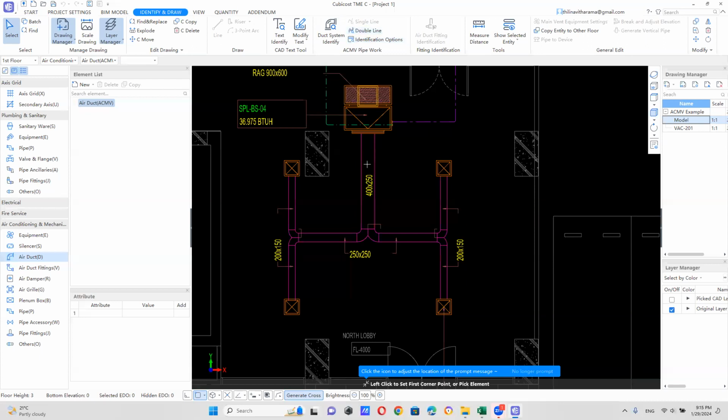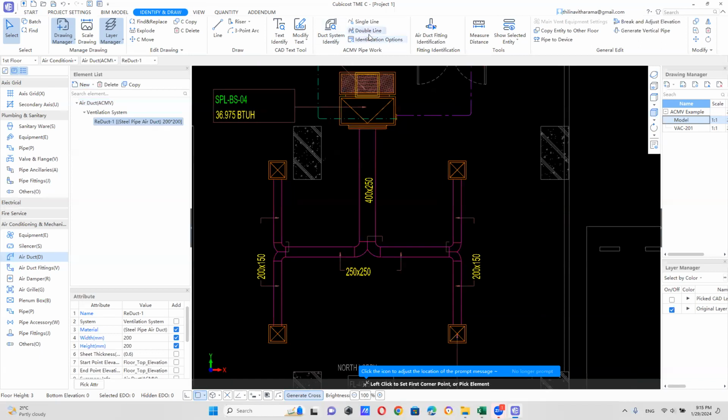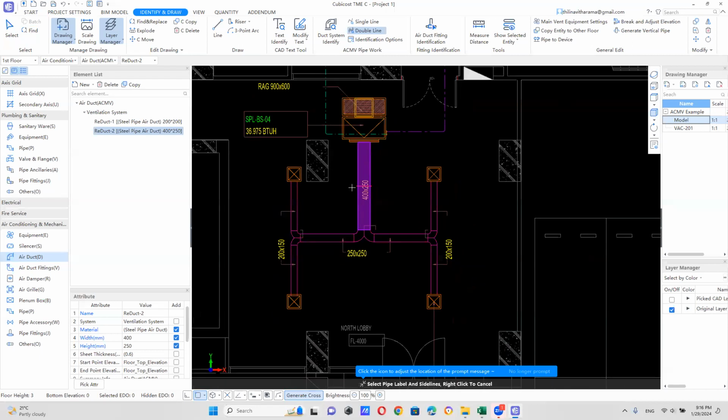I want to generate this air duct, a rectangle air duct. Then I will click on this double line function. Click here, click here, click here, click here. By using this double line function, you can generate this one. Then if you want to generate this manually, you can use the single line function.